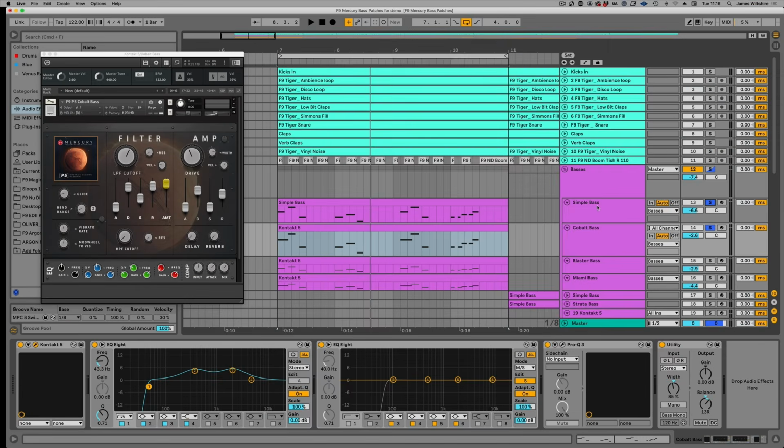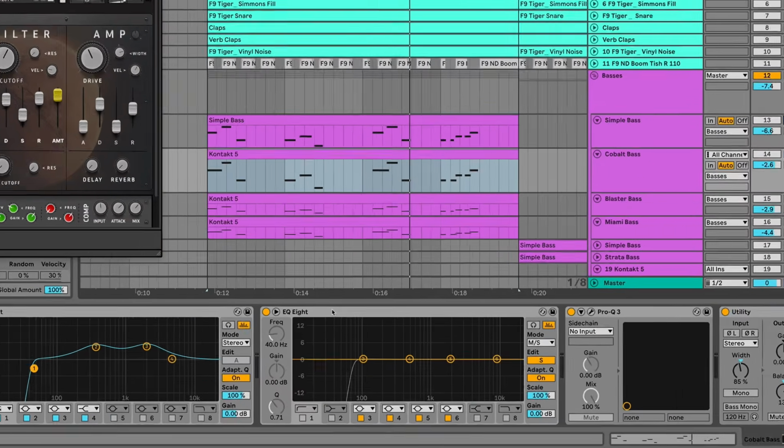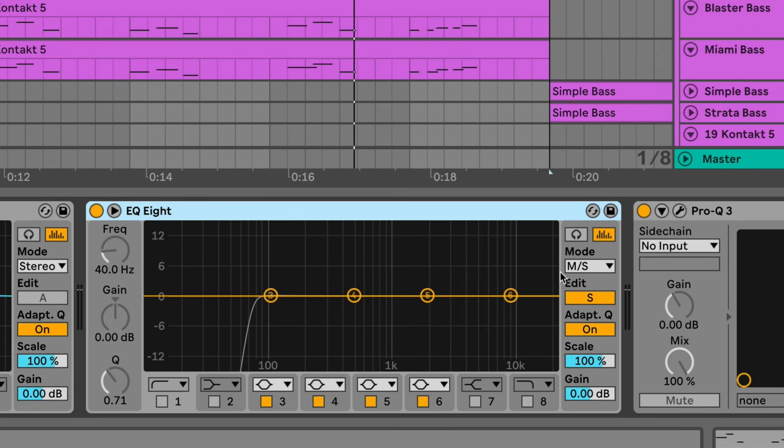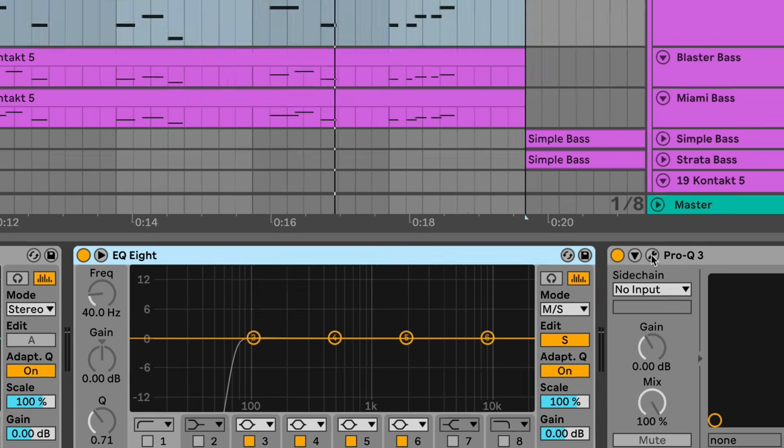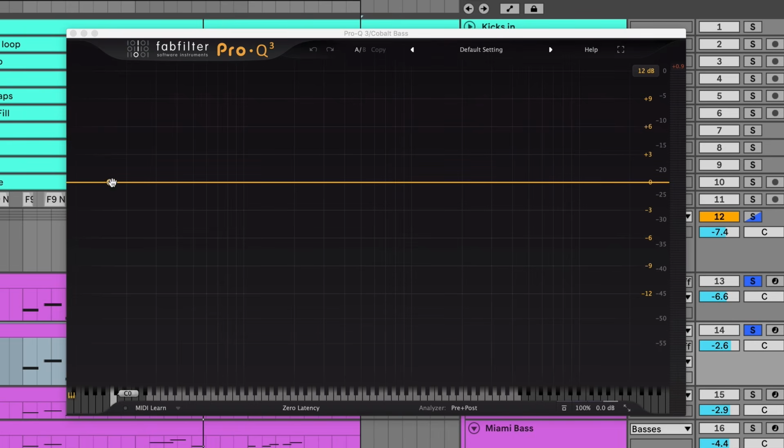Now let me put the 2 together. And you see what's happening? They are layering together beautifully. Now, obviously, not everybody has a mid-side EQ like this built into your DAWs. That's one of the reasons why I want to demonstrate this in Ableton. But it's a little-known fact that Pro Q3 by FabFilter will do the same.